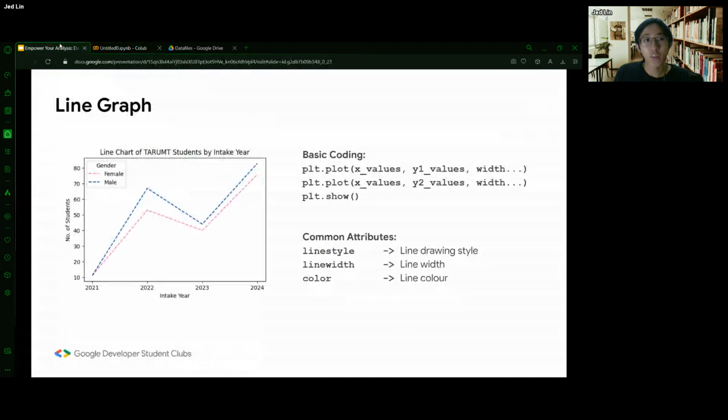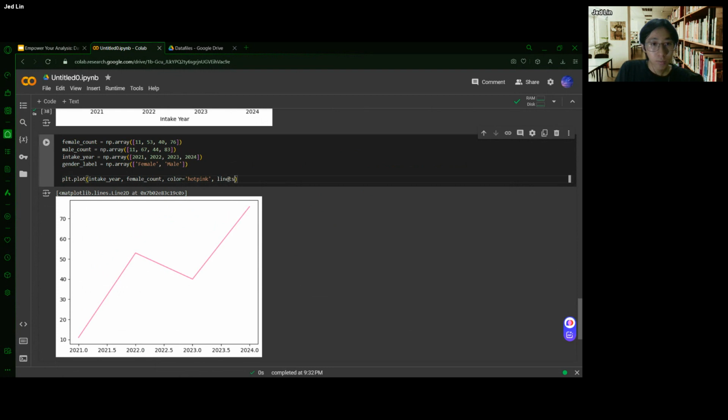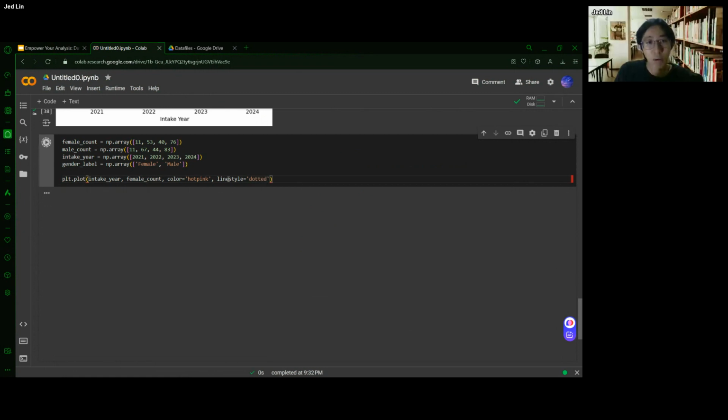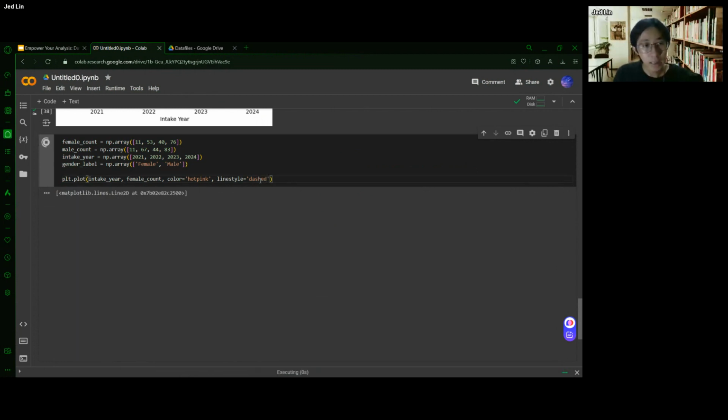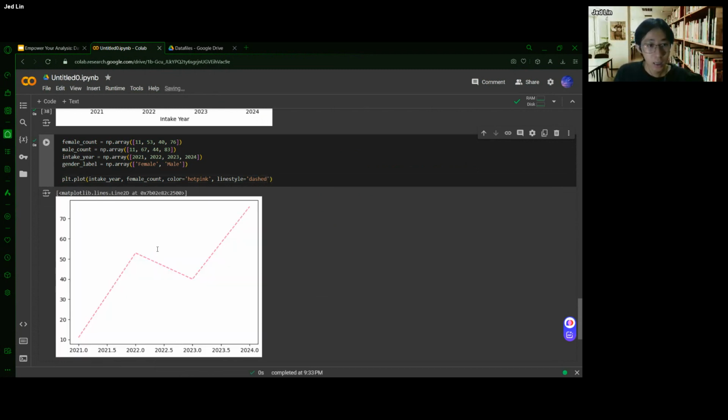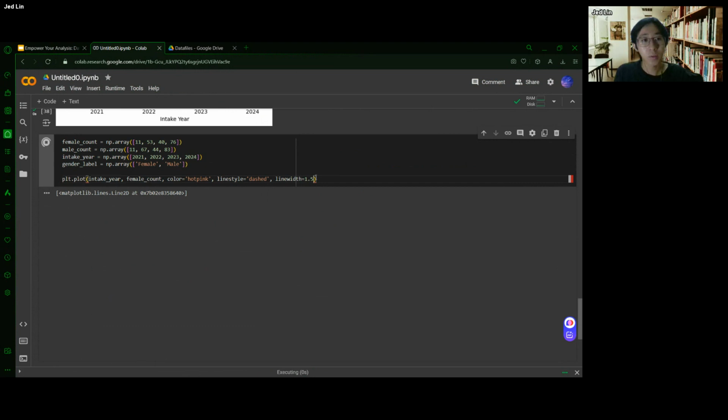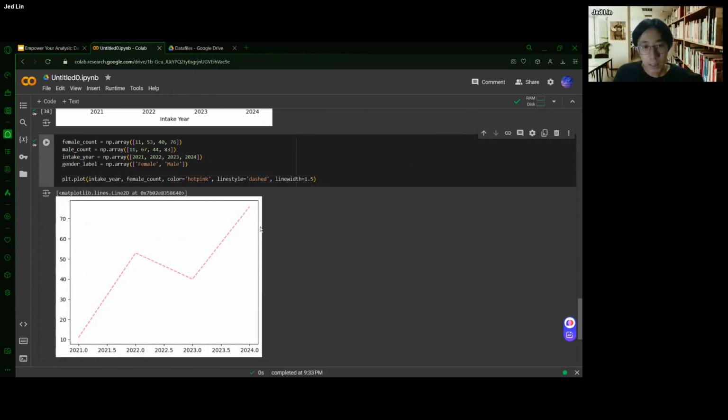So if you want to configure them, we put line style and line width. For line style, there are a few options right here. We can put dotted or dashed. If we put dotted, it will be in dotted lines, as you can see right here. If we put dash, it will be in dash lines. And then if we want to make the line thicker, because maybe sometimes you can't see them, we give them a line width of around maybe 1.5. Now it will be slightly thicker.